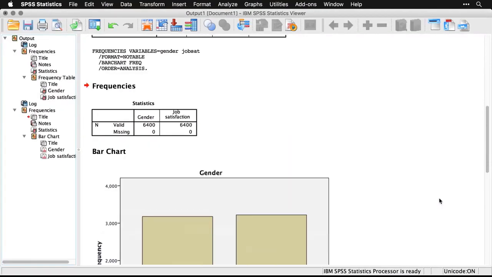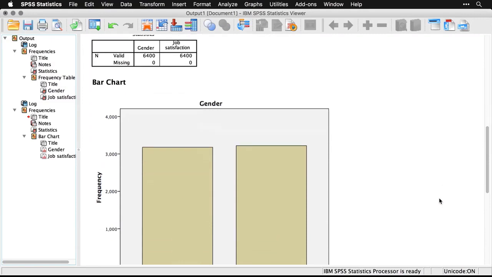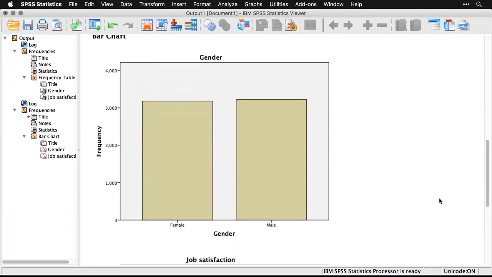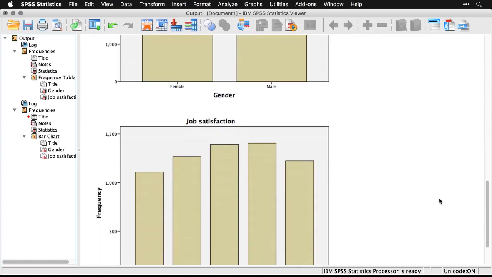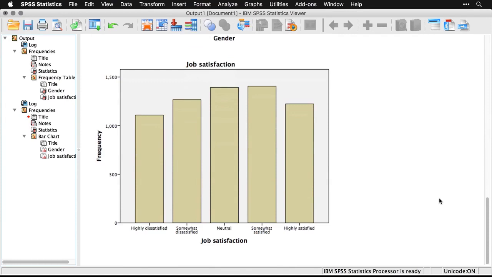And now the same general command frequencies is not producing tables, but is producing charts. And here you can see that we are very closely matched in terms of the number of male and female respondents. And here you can see job satisfaction sort of peaks at neutral and somewhat satisfied. And so that's a really nice thing. You don't even have to use the bar chart command. You can do it right here.